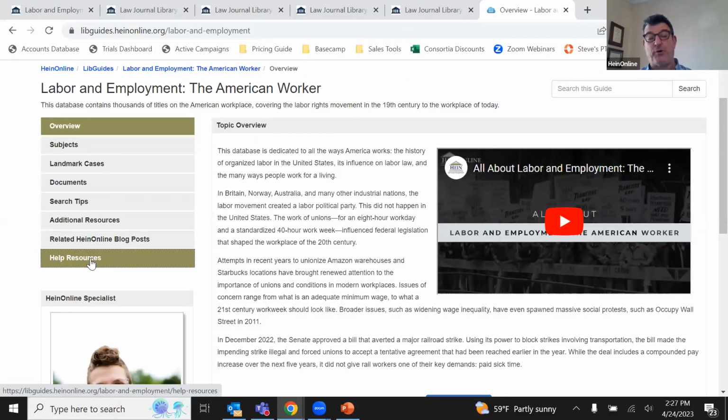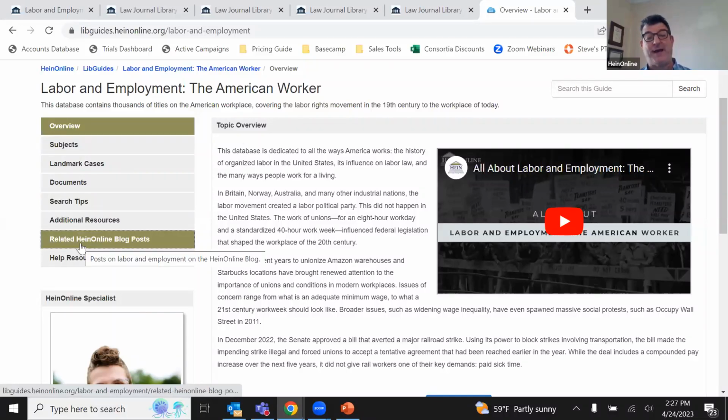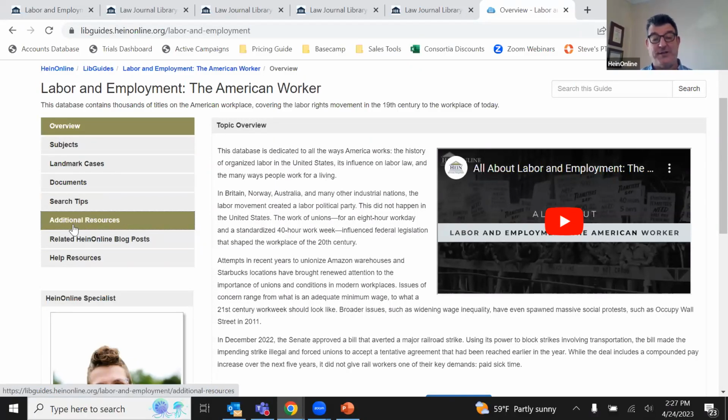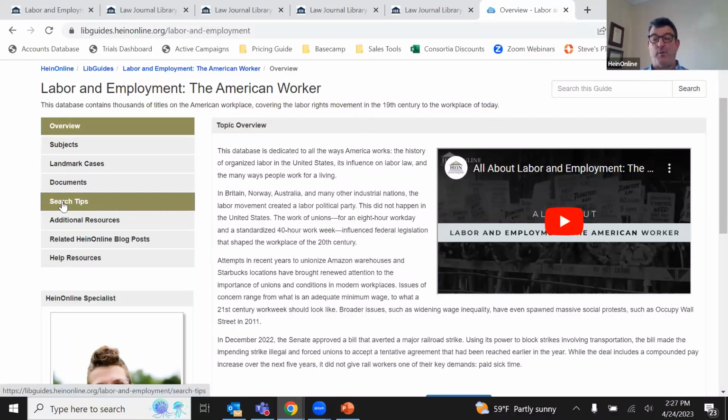We've included help resources for you. We've included related HeinOnline blog posts, because that is one of the key areas we write about in our blog, because you can research so many areas of labor and employment with HeinOnline. Here are additional resources outside of HeinOnline, and we give you search tips because we want you to get the most out of your use of HeinOnline and specifically labor and employment. So just look out for those LibGuides.